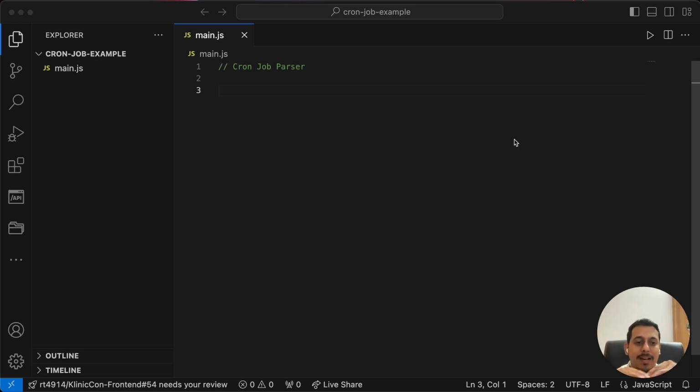So the baseline for this is that the user will enter some format of cron expression. So it can be star, star, star, star, star. The first one represents the minute, the second one represents the hour, the third one represents the day of the month, like 1 to 31 days, then the month 1 to 12, and the last one is the day of the week, Monday to Sunday. And finally, there will be the command.